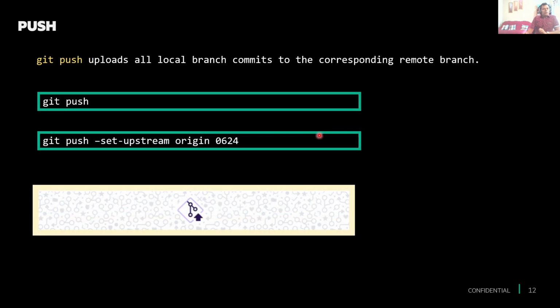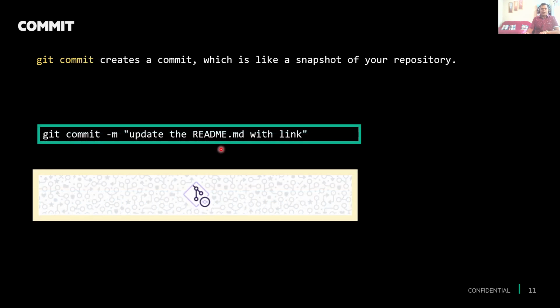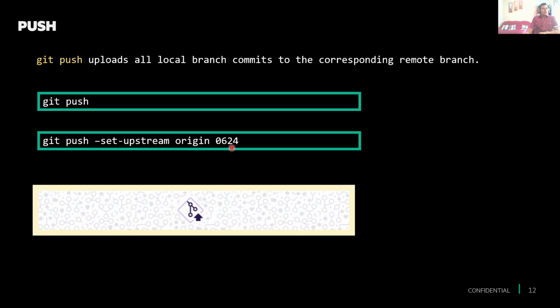And once we are done with all the commit, all the changes we wanted to do for the repo, then either we can call the push or we can call the push with upstream. It depends on our setup. As we are using branch, we will use the second command. We will say git push set upstream, and we want to set the origin with the 0624, and this was the name of the branch we have just created in our local system.